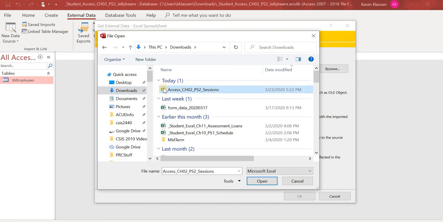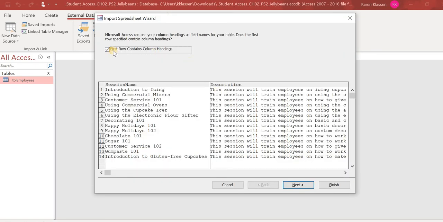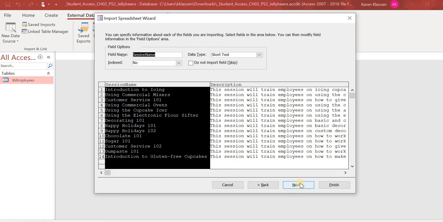So it's called Excel, it's an Excel file, Access Sessions. So open that, and we're going to import a new table. Okay, take the source data into a new table. Click OK. And the first row has columns. See, it has our column headings, session name and description. Okay, we want to keep that. So keep that checked. Next.